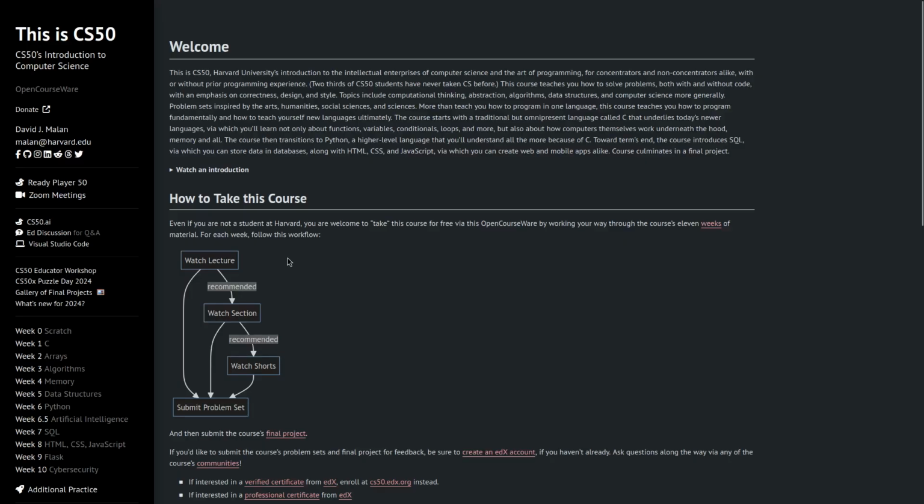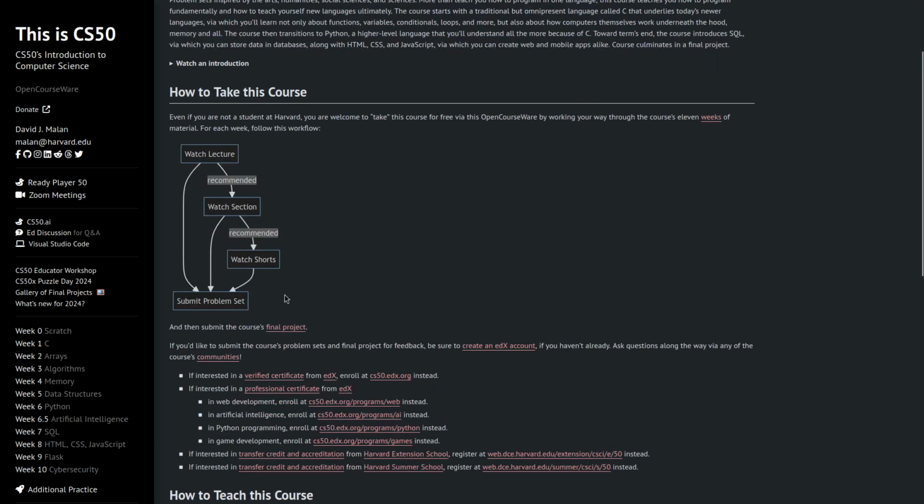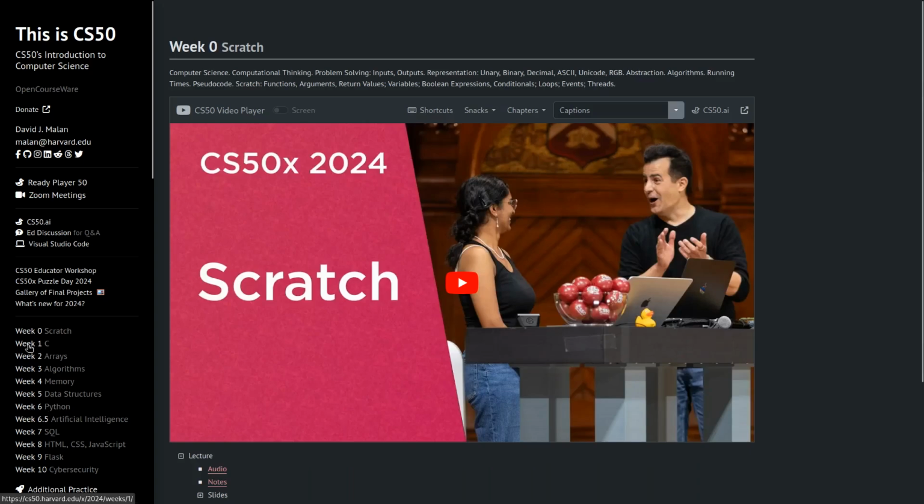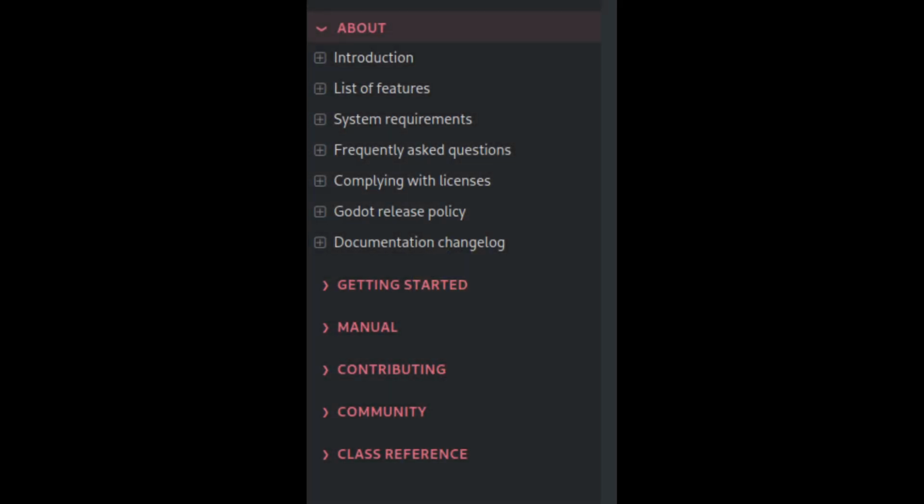Step 3. Optional. If you don't know much about programming, finish the free online computer science course of Harvard University. It's recommended in the docs and you can learn a lot of useful things there. Step 4. Optional. Read the About section.